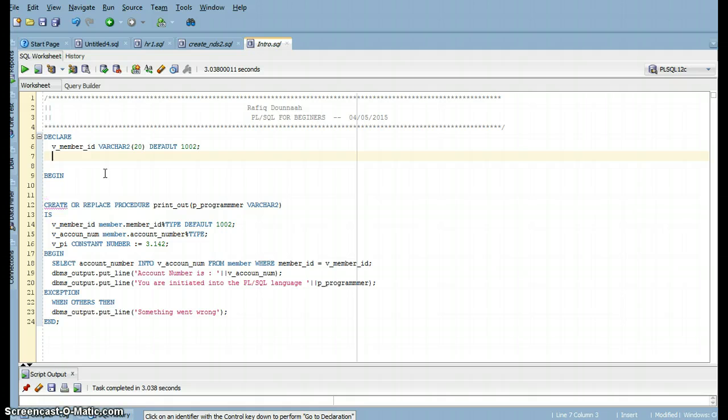You could also have a declaration like this. Let's declare an account number like this. This one, we're going to anchor it to a database catalog object. There is a table called member, and it has a column called account number. So what we're going to do is take the data type of the column of this table and assign that column data type to the v account number.